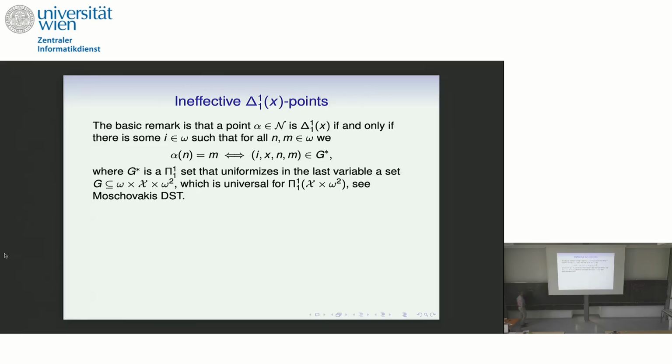If and only if, for all k, if (n, k) happens to be in the graph of alpha, then this k has to be the m. So if the graph is Pi 1 1, well, this is a Sigma 1 1 condition on the graph. Okay, again, you can reformulate this, and the reason you can do this is because this k takes values in omega. If it was a recursive Polish space Y, you wouldn't be able to do that. This would be co-analytic.